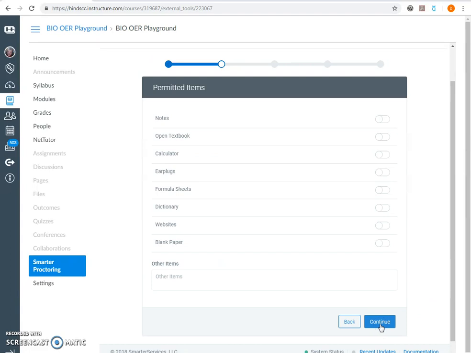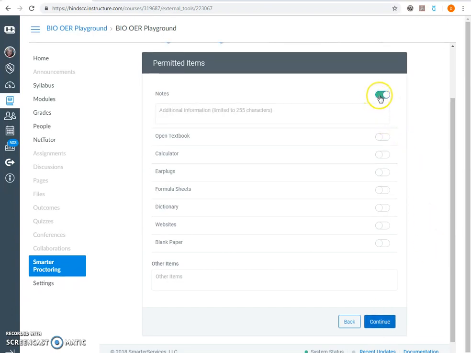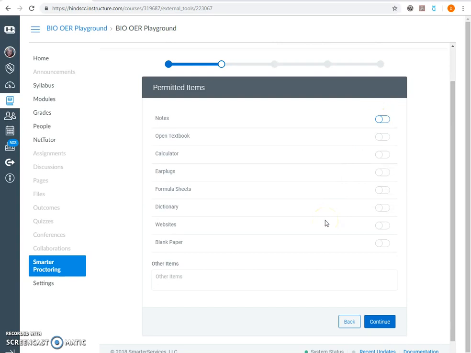Next, you'll be directed to the Permitted Items page. This is a section which allows you to toggle on or to toggle off the items that will be permitted for the exam. Notes, open textbooks, calculator, earplugs, formula sheets, dictionary, websites, blank paper, or other items are permitted during a proctored exam. When you're finished selecting your items, you may click Continue. If for any reason you need to go back and edit a previous page, you may also do that at this time.